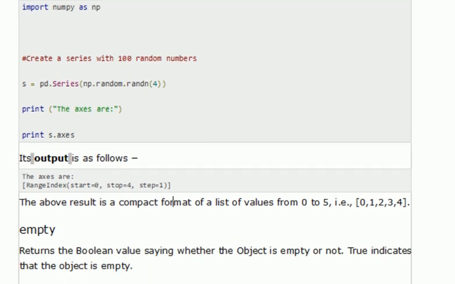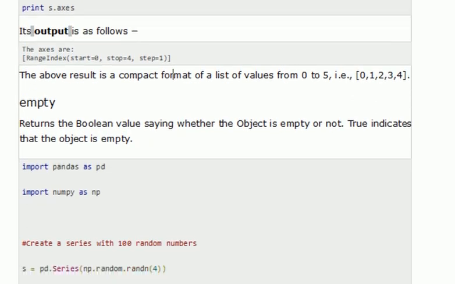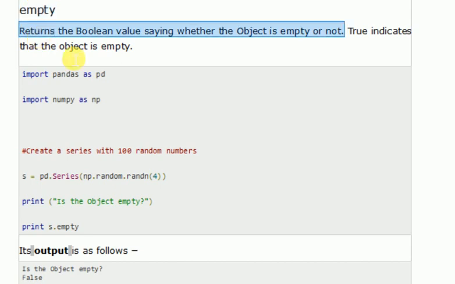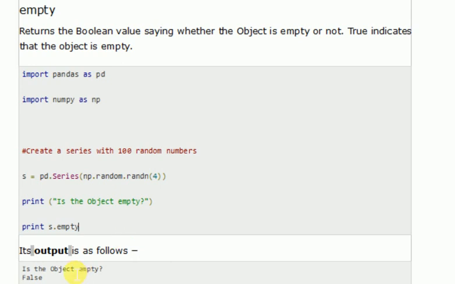Now we are going to see empty. Empty returns a boolean value saying whether the object is empty or not. True indicates the object is empty. So with the same program, we are calling empty. Yes, it is showing False. If the object is empty, it is true. Since this object is not empty, it is showing False.